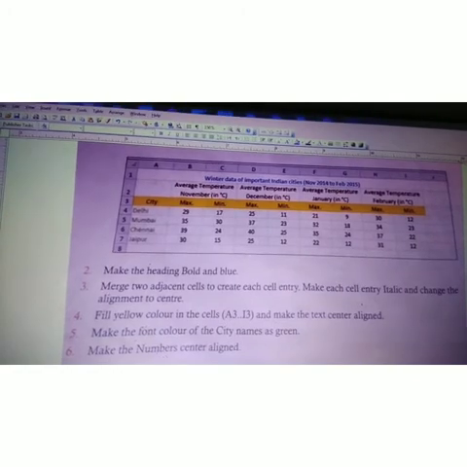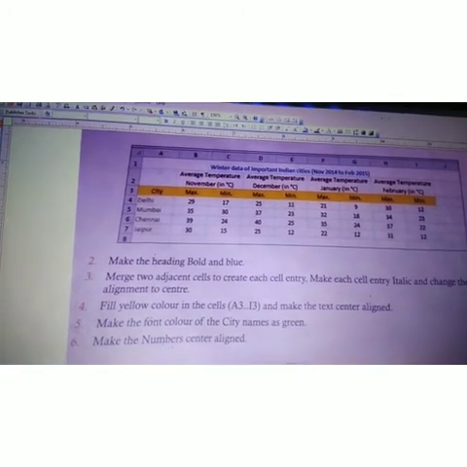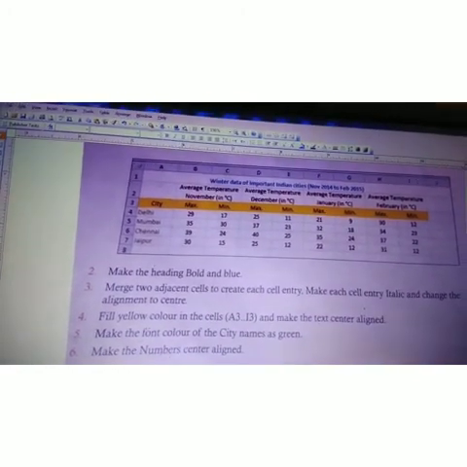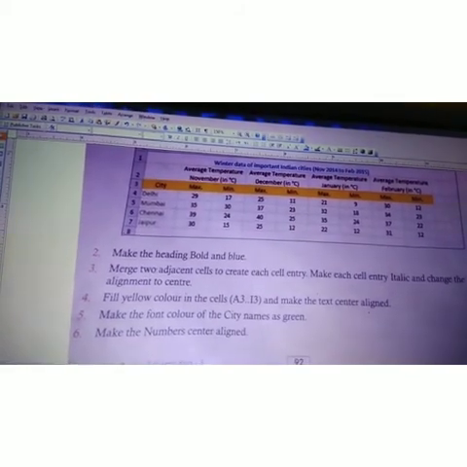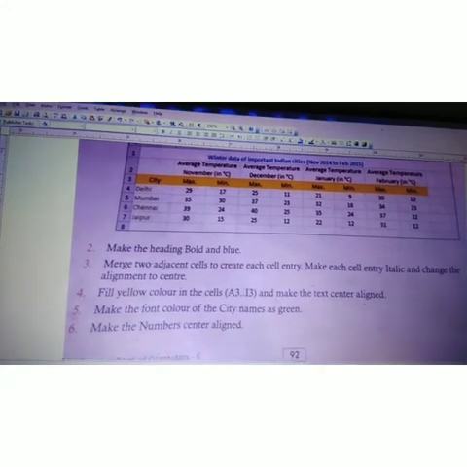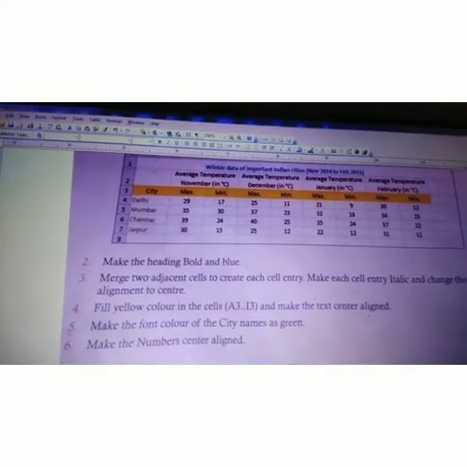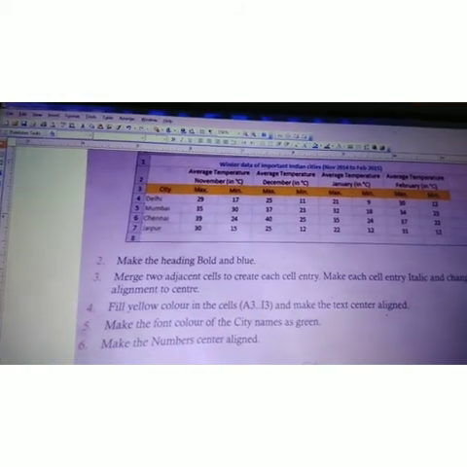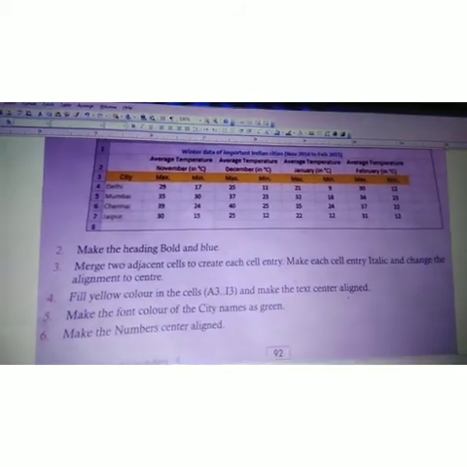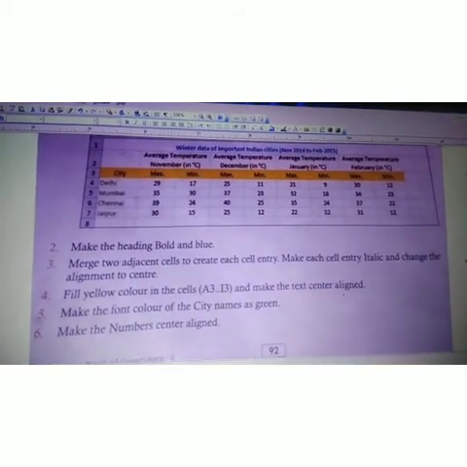Then students, fill yellow color in the cells A3 to Y3 and make the text center aligned. Then make the font color of the city names green. So last, make the numbers center aligned. So students, complete the practice at your home, practical number 2, same as it is, related to the weather data sheet, creating and formatting a weather data sheet.